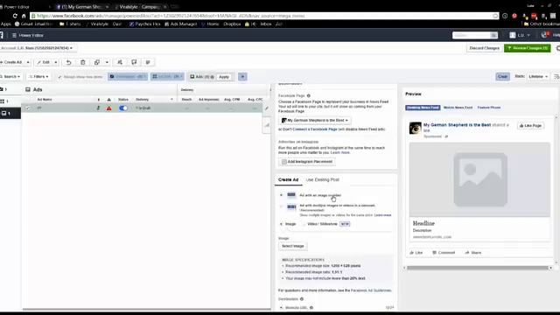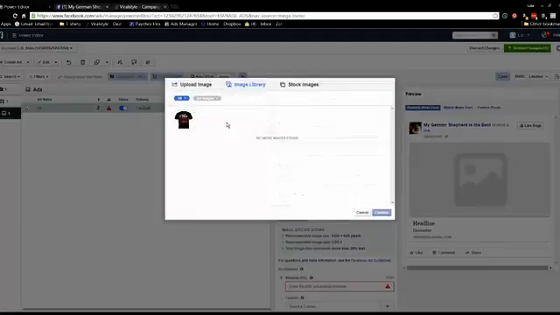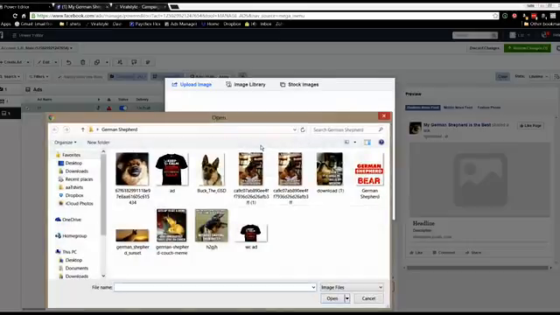You click add with an image or video and then select image, and we're going to go in here, click upload, and then this guy right here.